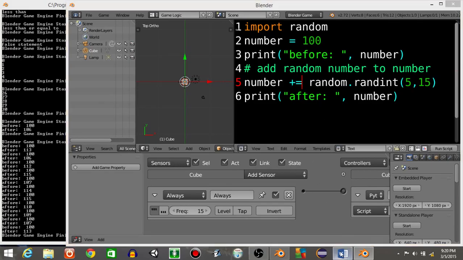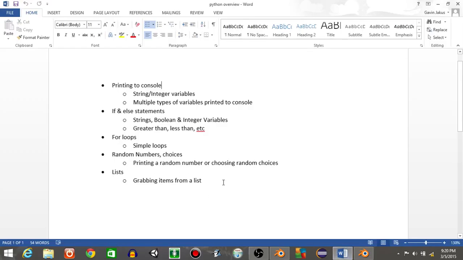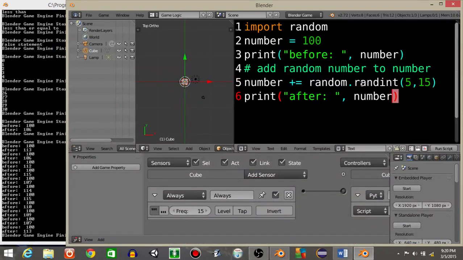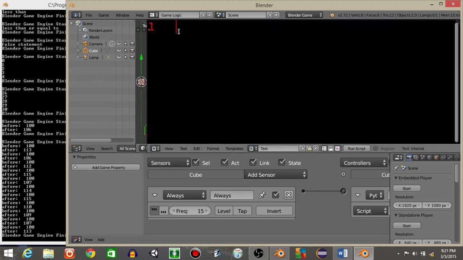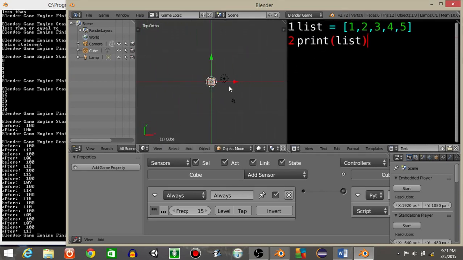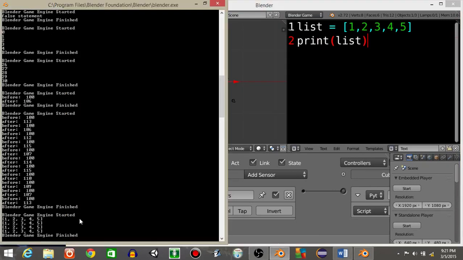Okay, I know on this sheet right here it says I'm going to do lists first, but I'm actually going to do the random choices from the list after we do the list itself. So what we're going to do is I am going to just get rid of everything right here really quick, and I'm going to define a list. So list is going to be equal to an array of items, so 1, 2, 3, 4, and 5.